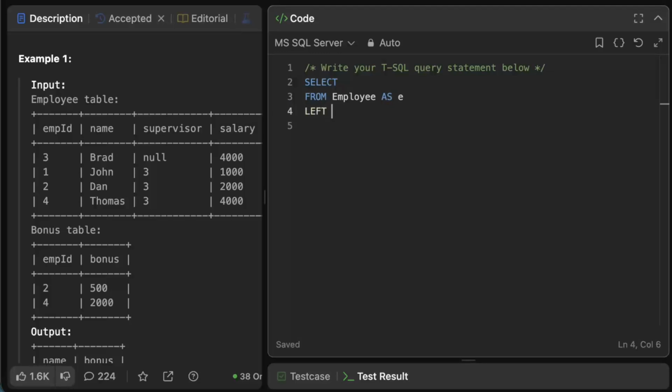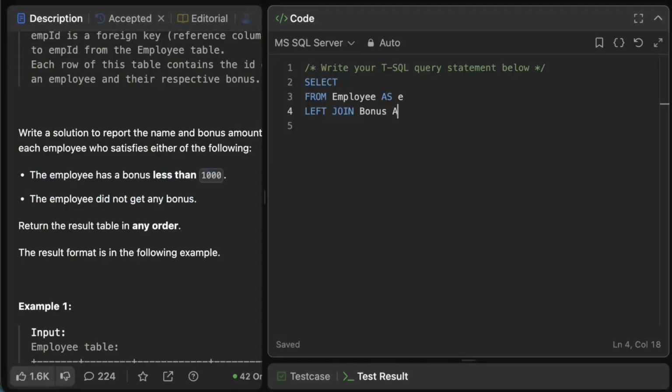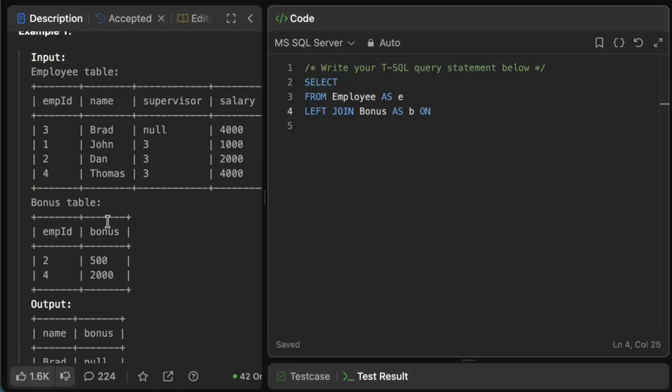And we left join the bonus table. We do the left join because if the employee did not get any bonus, the employee ID will not be displayed in the bonus table. However, we still need to display them. Therefore, we need all rows from the employee table that satisfy one of the conditions. We join these two tables on their common column called employee ID.